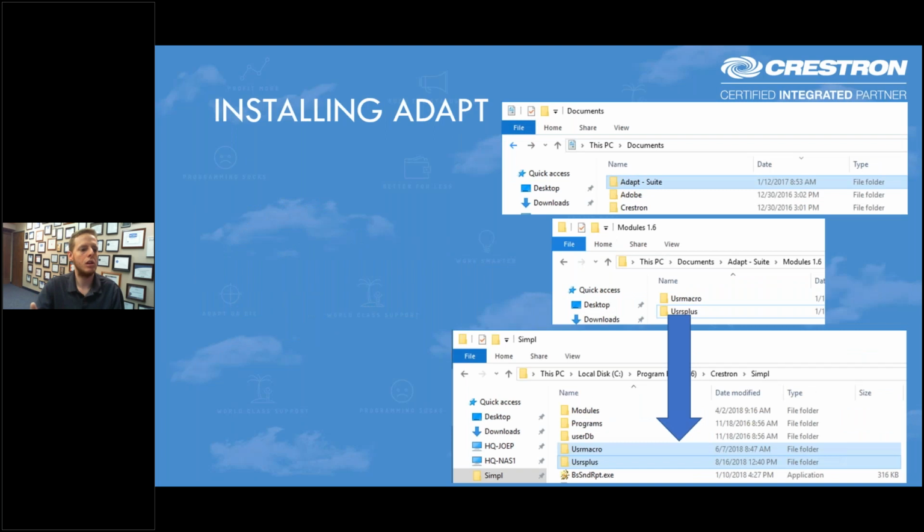Once you have downloaded the Adapt suite from your dealer portal, we have changed just a couple minor things about how we install Adapt. The first thing that you'll want to do is, of course, run the installer. And our installer now will install not only the Adapt related files, but it will also install System Manager. So now instead of running a separate System Manager installer, you've just got one installer and all the files you need are right there.